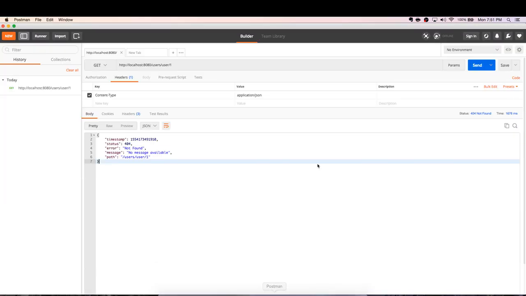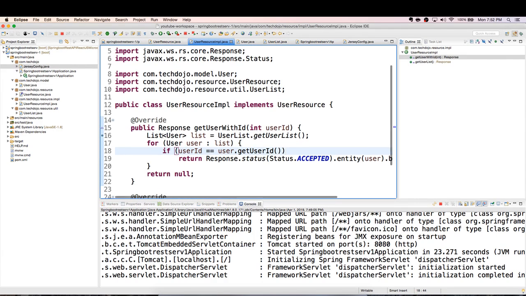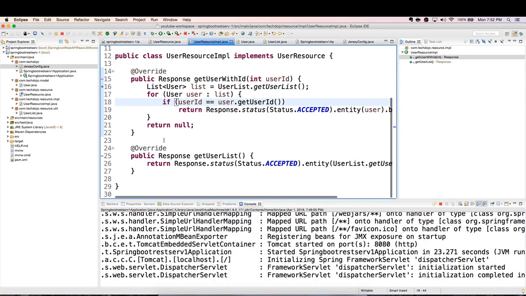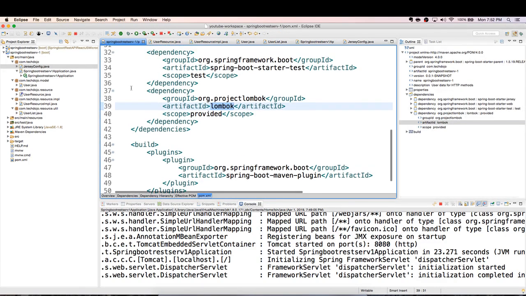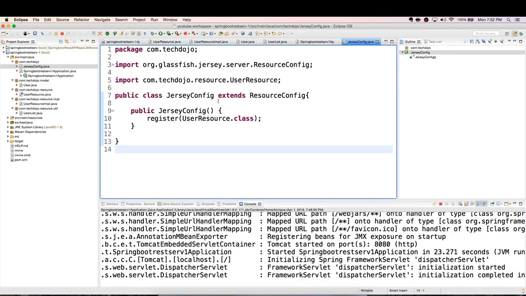Let me see. We have HTTP user. Let me try user. So users. Let's see why it is not working. So we have this. It's good. We have this one.